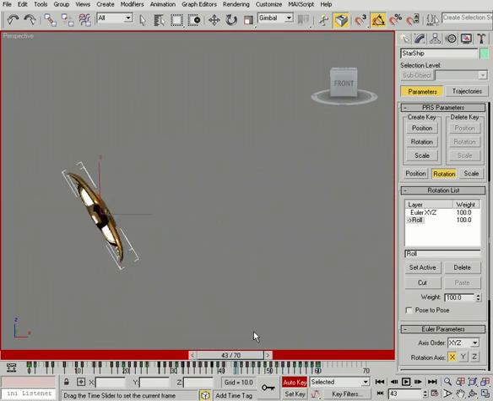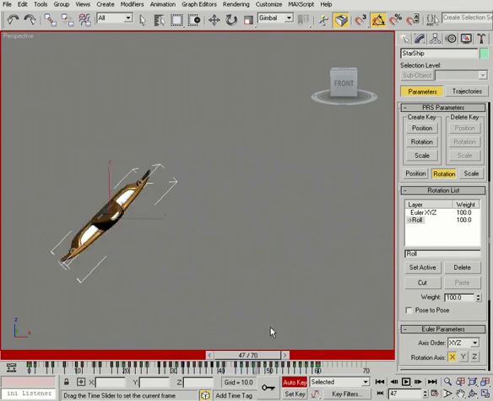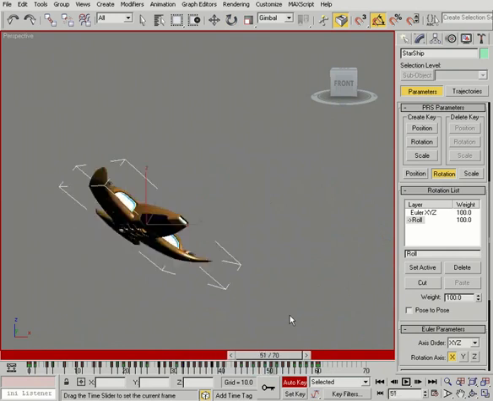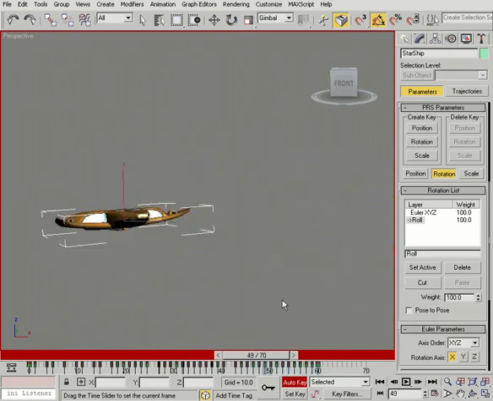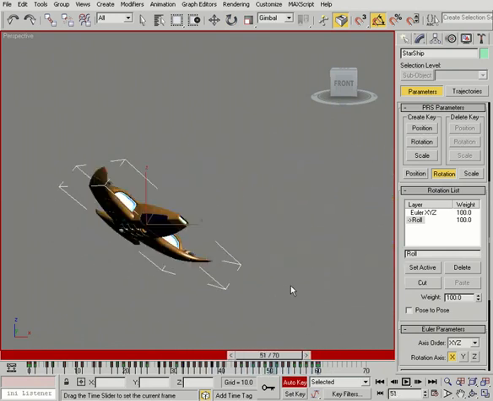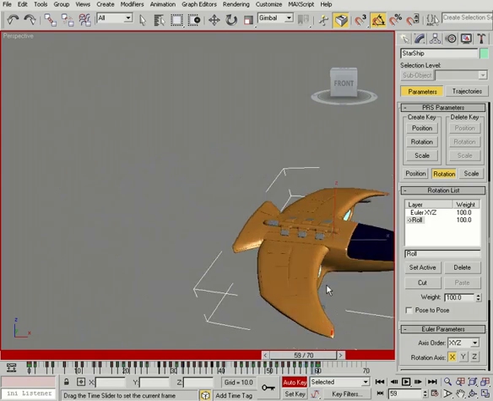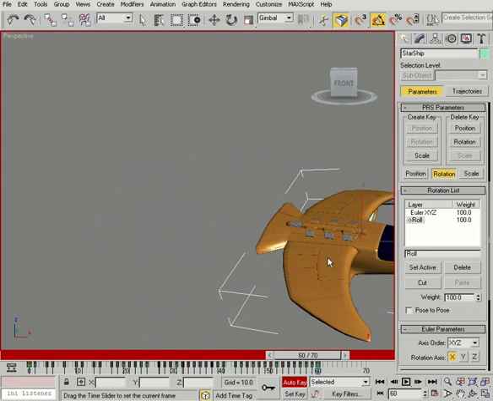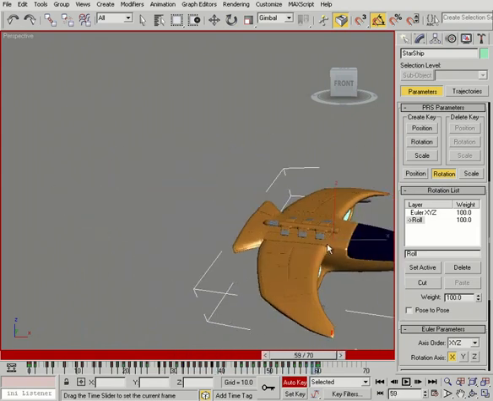So that's just one small benefit of working with list controllers, how we can quickly go in and add certain offsets that we need. We'll actually take a look later on at how we can add offsets by layering animation, which works in similar ways, but it does have its differences.